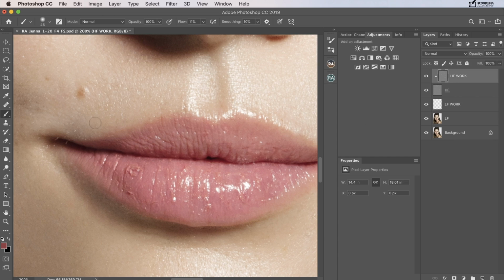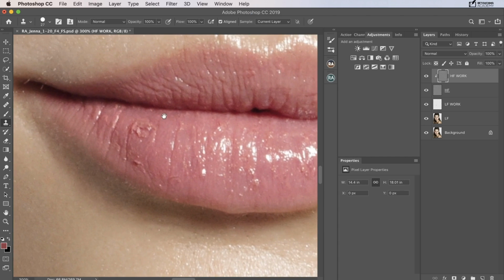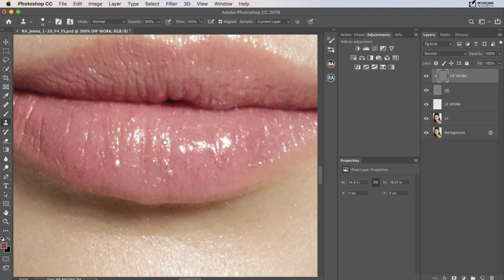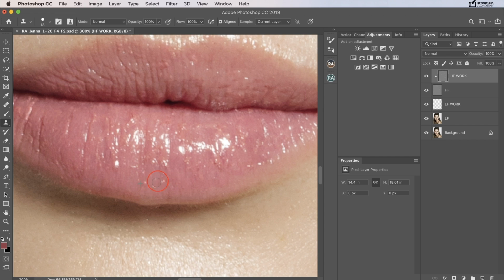Then to work on that texture, you get your clone stamp tool and you set it to current layer. You always want it to be quite a hard brush. You don't want to soften the edges of what you're working with. And then you just work on your high frequency work layer and you sample and clone. And as you can see, this goes much quicker. You don't need to worry about that tonal information.